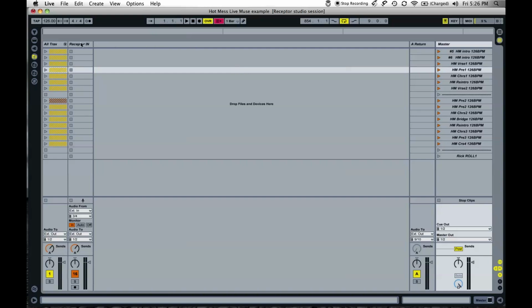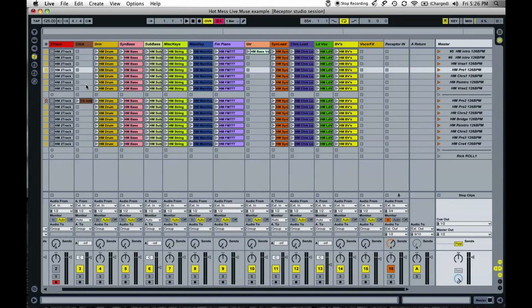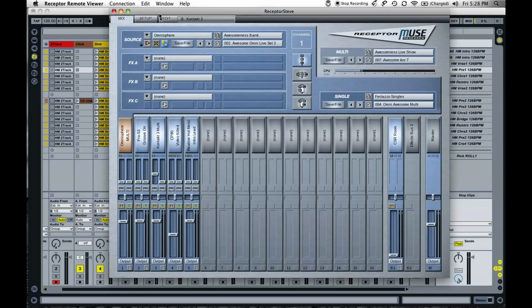but if I open up my group, we can see that we do have a decent amount of tracks going on. We've got drums, bass, miscellaneous keys, leads, lead vocals, and backup vocals going on. If we take a look on the screen here, what looks like just 5 channels of Receptor audio is actually a little bit deceptive because I'm running multis in Contact and Omnisphere.